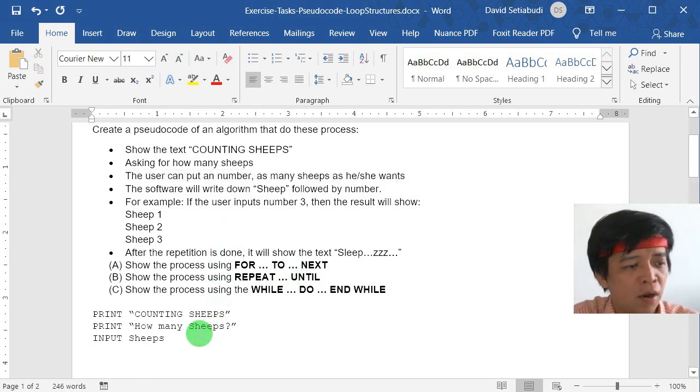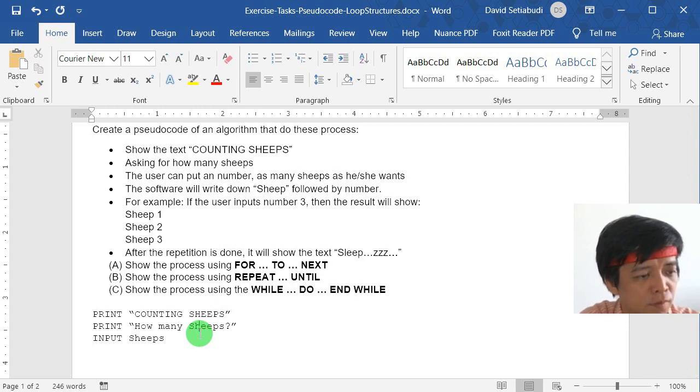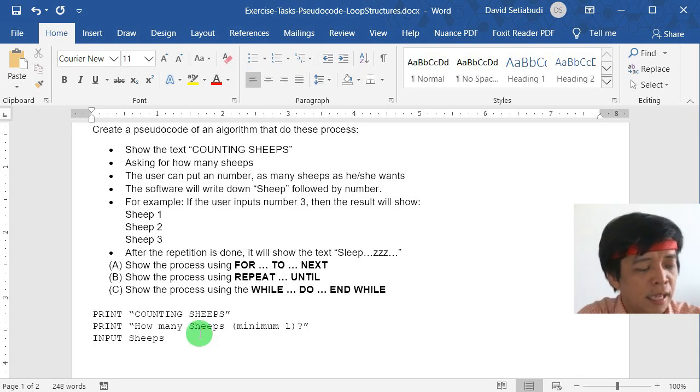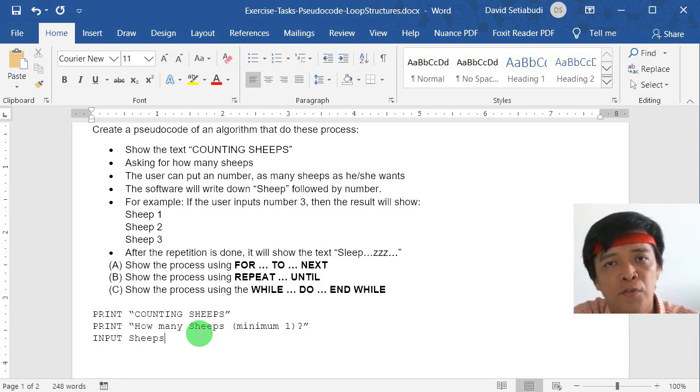So here we write down how many sheep, and then we put here input sheep, or let's just write down here minimum 1. How many sheep? And then this is the variable, is asking sheep. Variable means whatever the user types, let's say 5, that 5 becomes the number of the sheep. This variable will save the number 5.